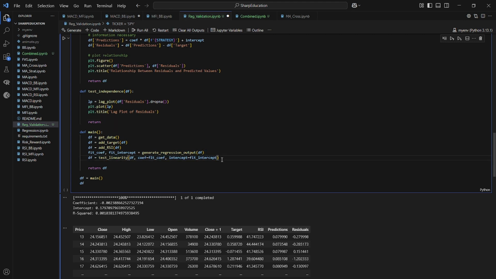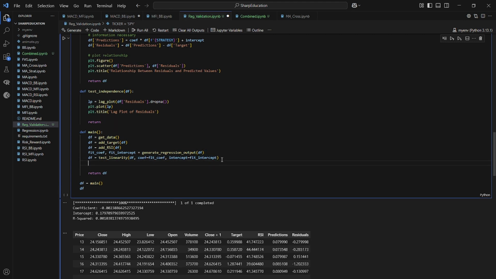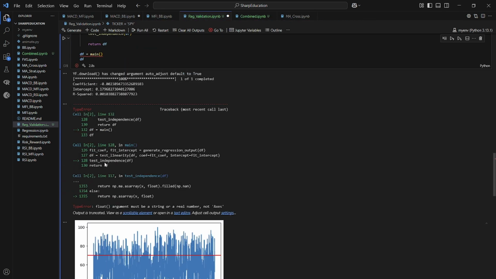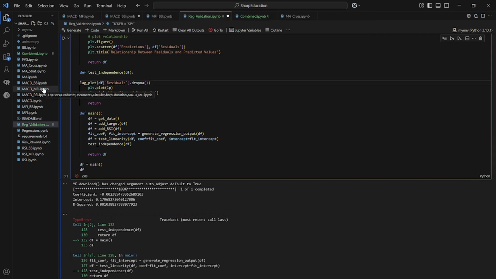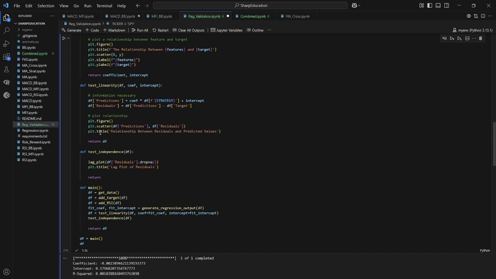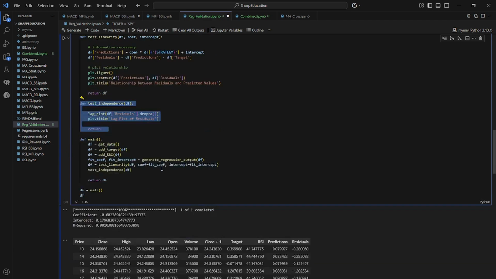Add this here. Actually, just test independence, data frame. I don't think this should give me an error. If I just change it here, okay, that's better. So lag plot is just going to create that whole plt dot notation. We're just going to keep it as a super simple function for now.